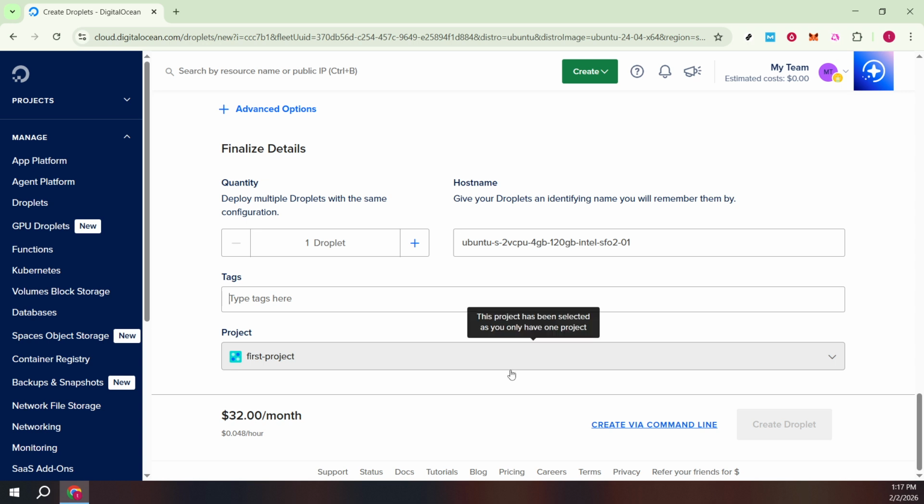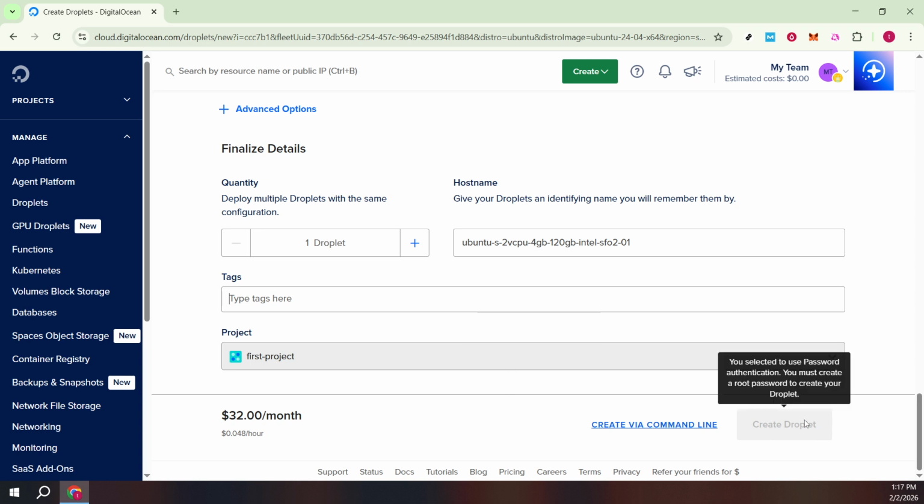When you're ready, click Create Droplet. Provisioning usually takes under a minute. Once it's active, you'll see a public IP address. You can connect using SSH with your chosen method and begin configuring your software, deploying code, or pointing your domain. And that's it. You've created a cloud server on DigitalOcean ready to power your next project.